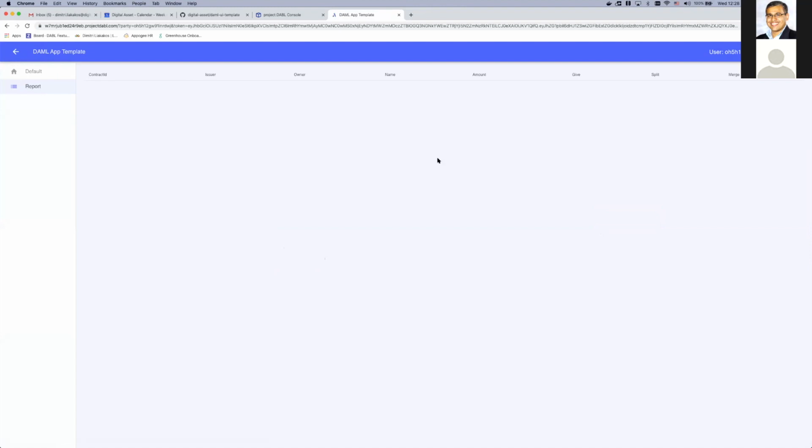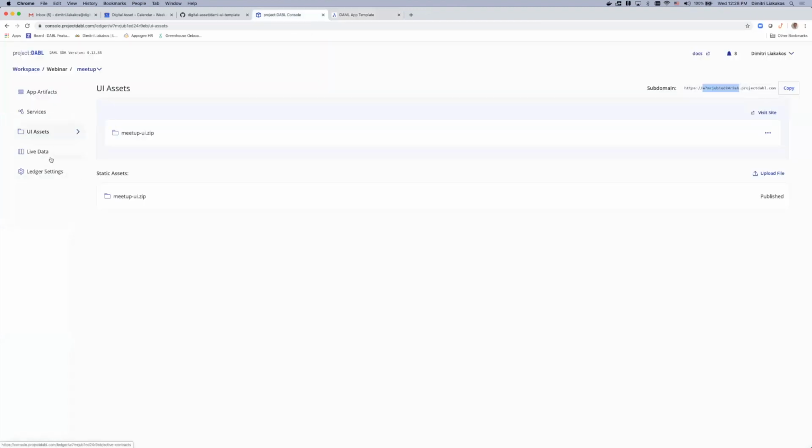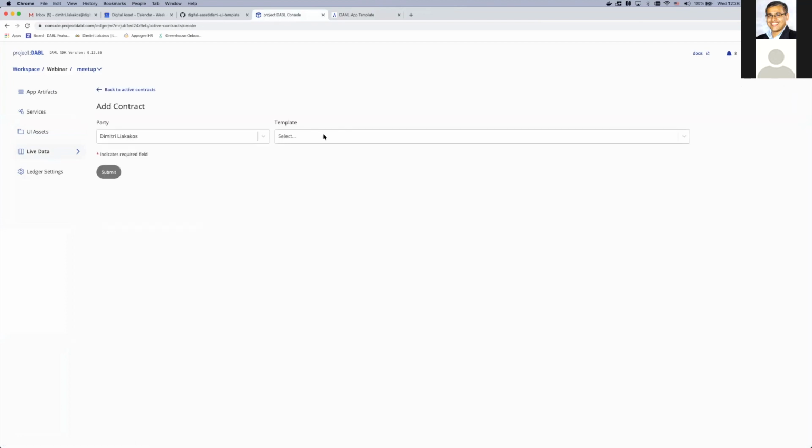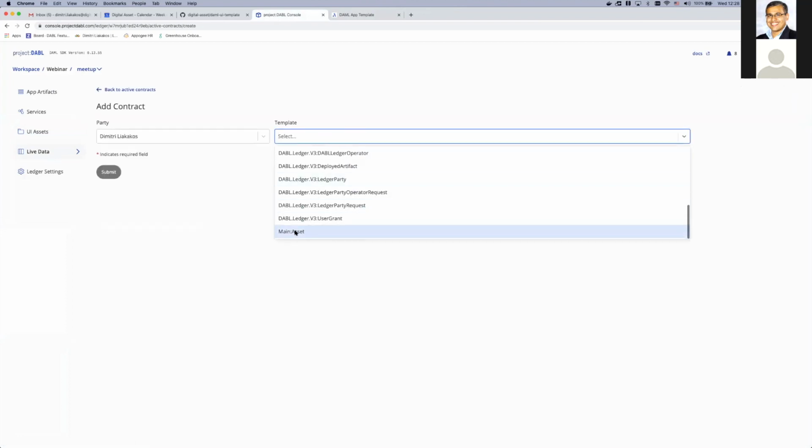And I am in. I have an empty view, but now I can see that the amount field that we wrote is here, and I have the split and merge choices that we wrote. So let's go ahead and try this out. What I'm going to do is create an asset, and then I'm going to invite Manish, chop some of it off, and then transfer it. So let's do that. Click on my console here, go to live data, and add a contract.